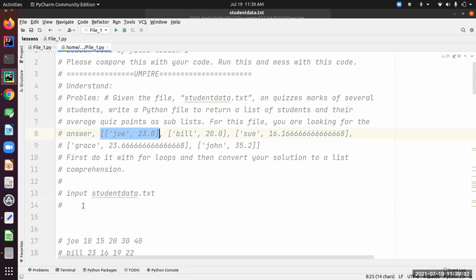Something similar to that. Basically this is going to be the average quiz marks and the name. Any restrictions? No. Later on you are asked to solve it using list comprehension. First, we need to open this file. So once you open it, then you can read it.